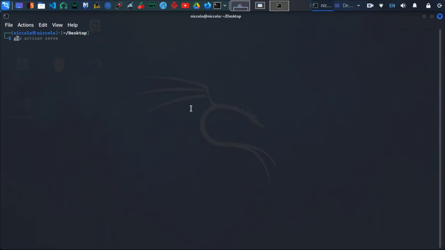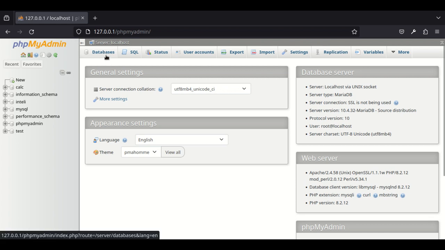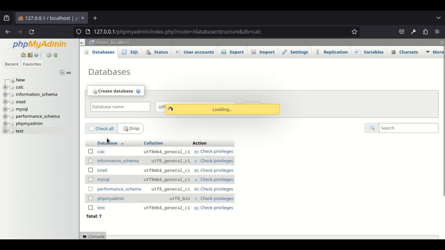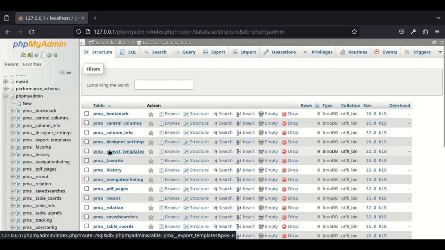While Kali Linux comes with PHP and MySQL pre-installed, running Laravel directly on this default setup can be a bit complex, particularly when it comes to managing databases and tables. To simplify the process, we will be using XAMPP as our chosen local server.